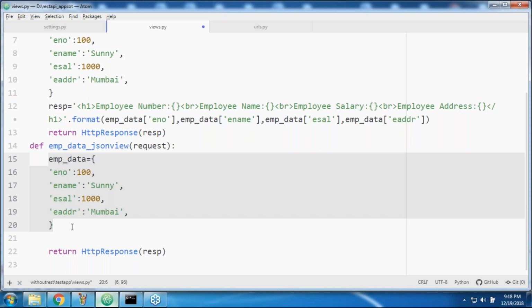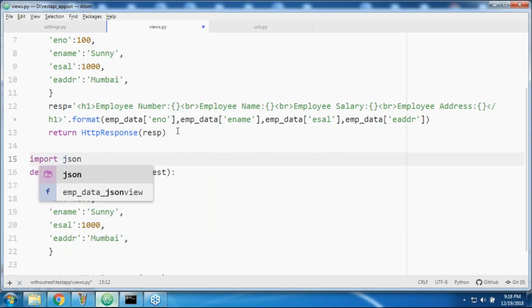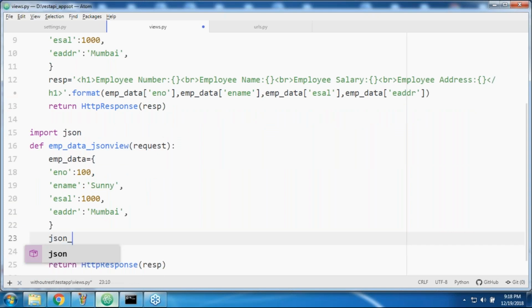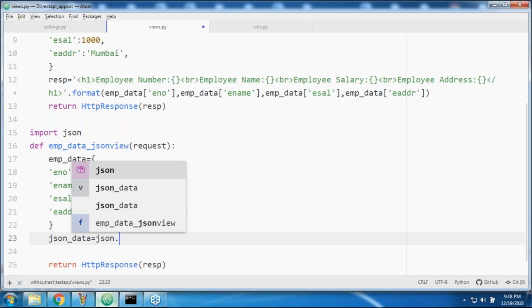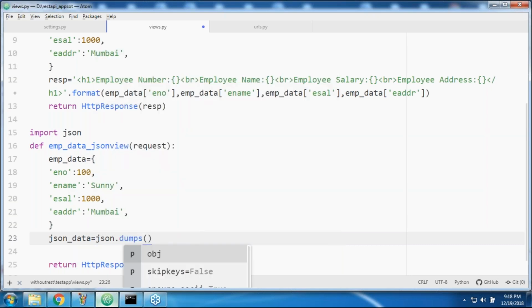To use the dumps function, the first step is import json. Next, here I'm taking json_data is equal to json.dumps of. What I'm trying to take is emp_data. Like this I'm taking.